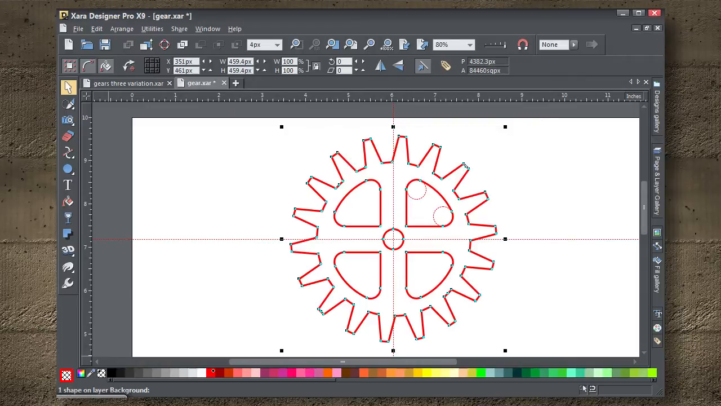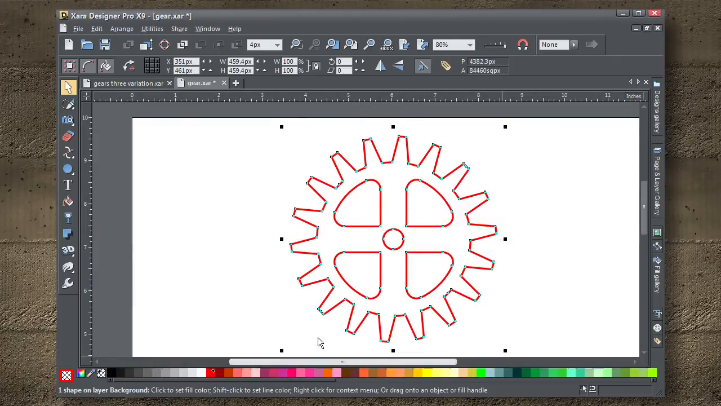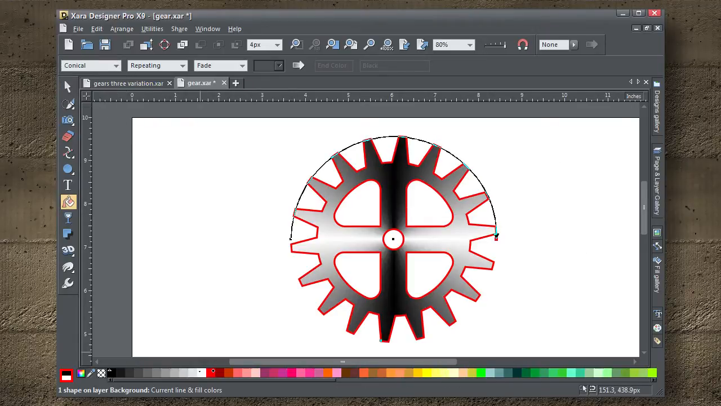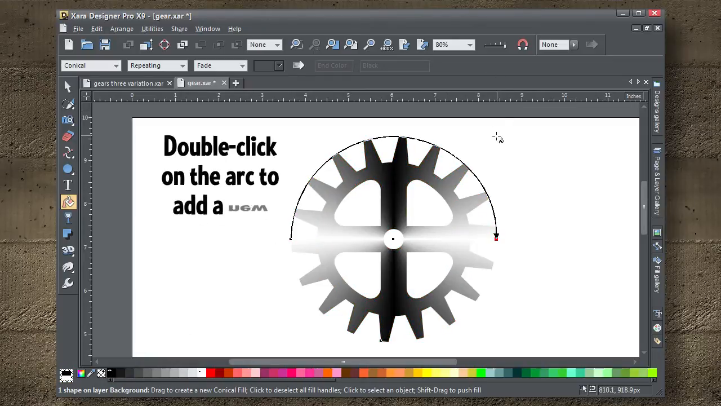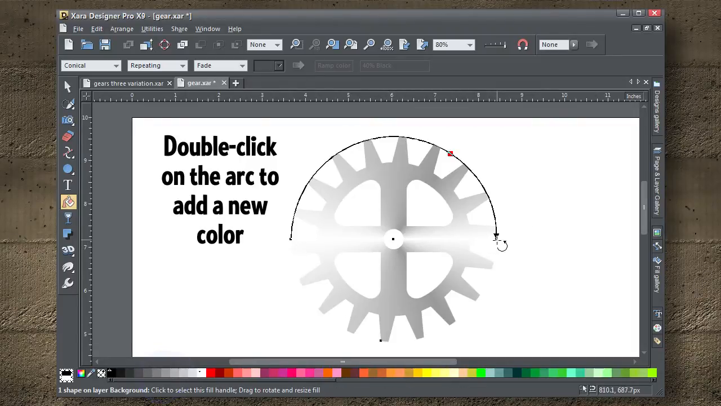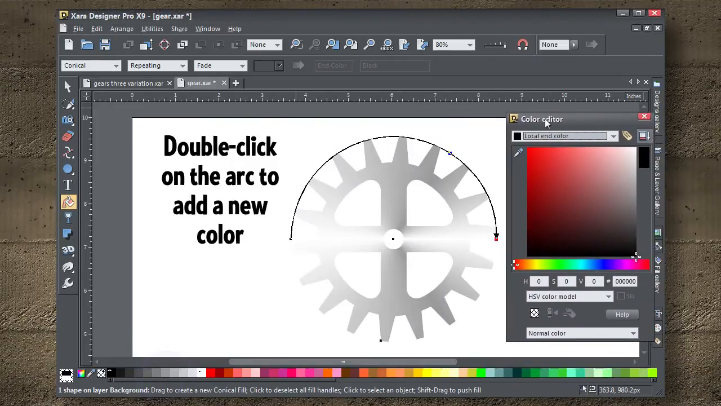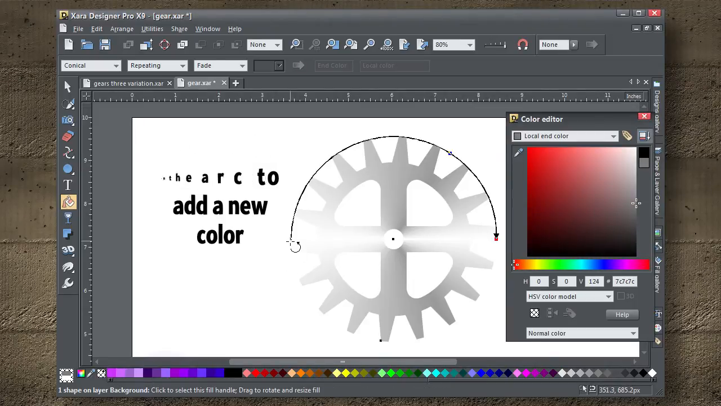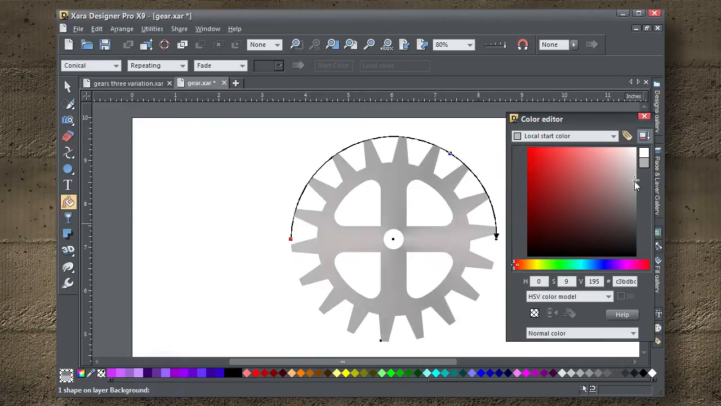Now, one of the things that I think makes a gear look like a gear is by using the conical fill. And that goes from an end color and a start color. However, you can add new colors by double-clicking with the fill tool on that arc, which represents the gradation from lights to darks. And as you can see, I'm trying to make this a little more interesting looking. But the conical fill is one of those fills that really shows off what a gear could look like, because I'm making it look as though it's milled and there are several highlights and dark lights on it.